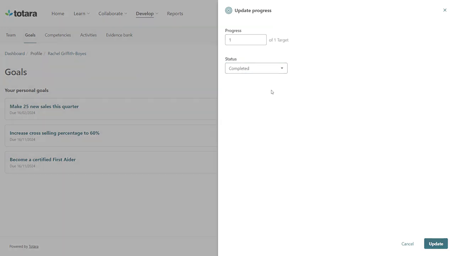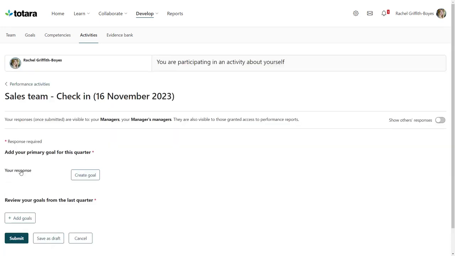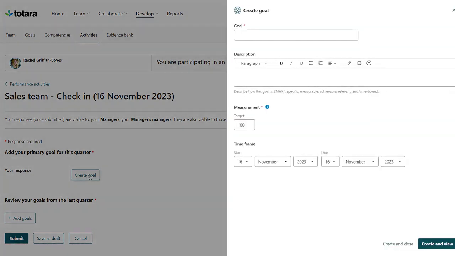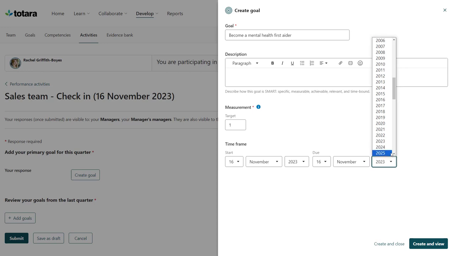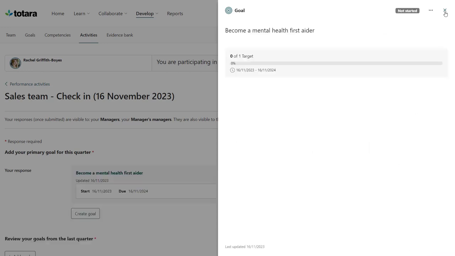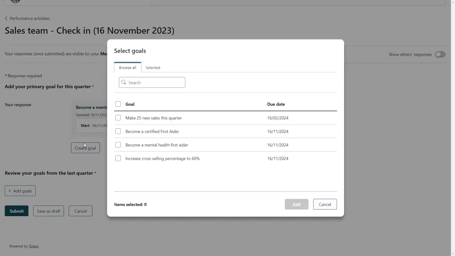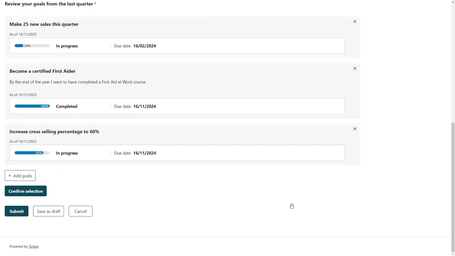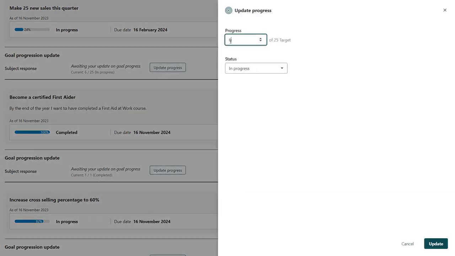But the power of Totara goals comes from embedding them into performance conversations, such as appraisals and check-ins. Within a performance activity, you can now add new goals, which includes a numerical target to capture a value or percentage, for example. You can, of course, review your goals within performance activities too. Simply select the goals you want to review, and then update progress on the goal directly within the activity.